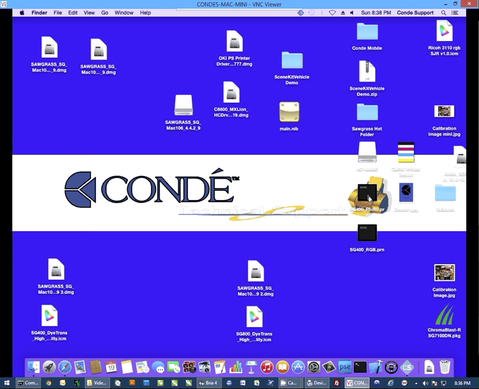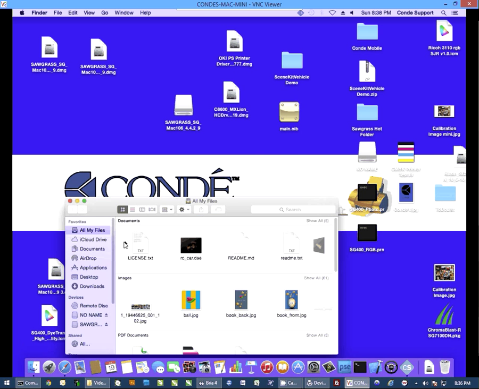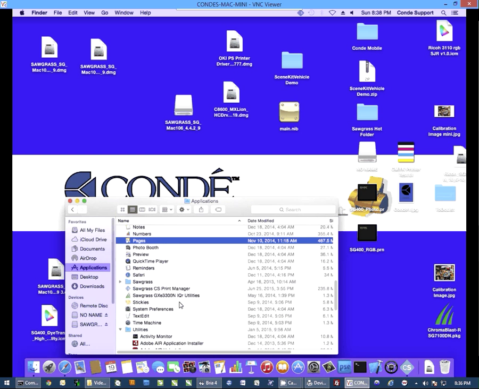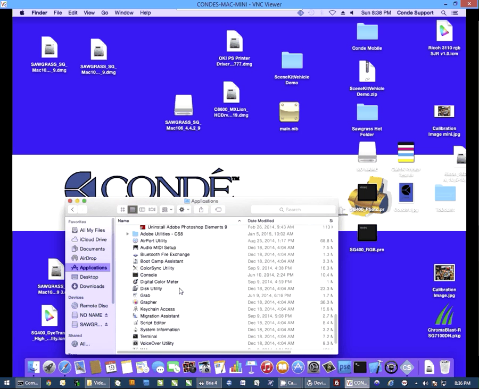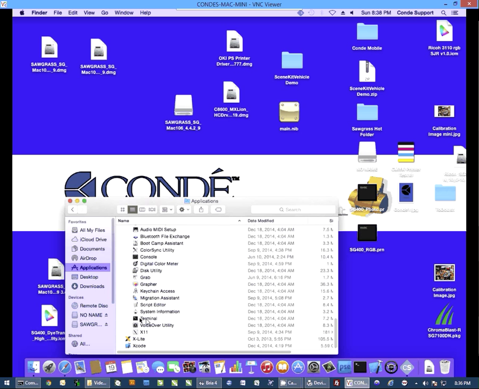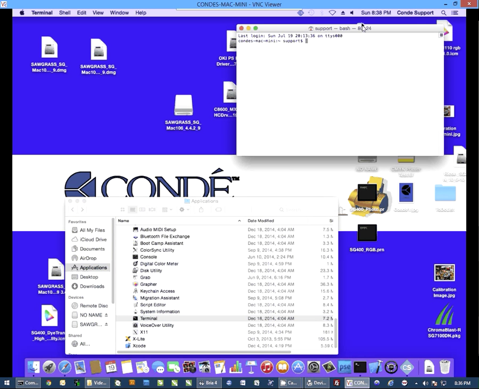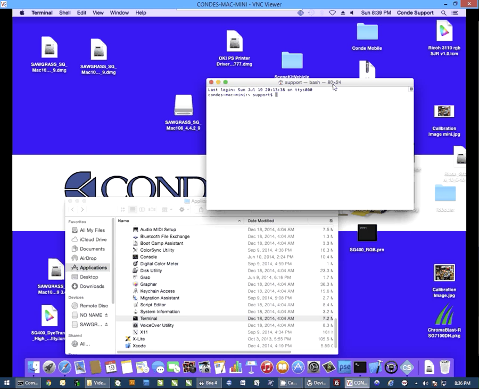Once I come here and look, you'll notice I have SG400 photo.prn, and SG400 RGB.prn. All right, the next thing I need to do is open a terminal window. Now to open Terminal, you want to go to your Finder, go to Applications, scroll down and open Utilities, and then from here scroll down and run Terminal. Now once Terminal opens, we need to go to the desktop, so I'm going to type cd space desktop, and so that I'm here.